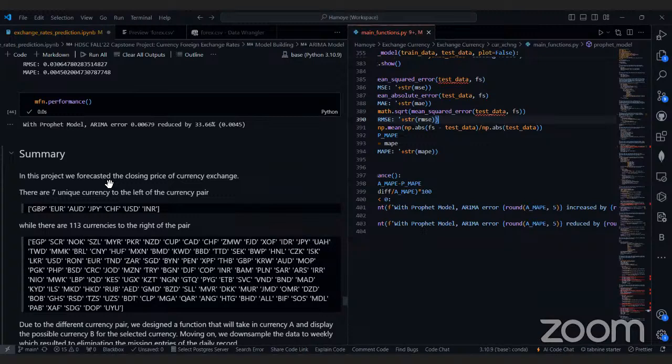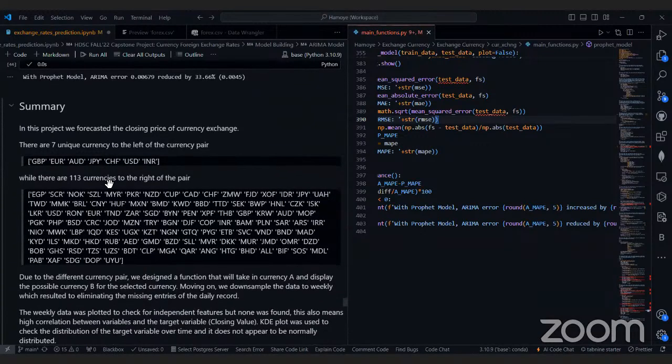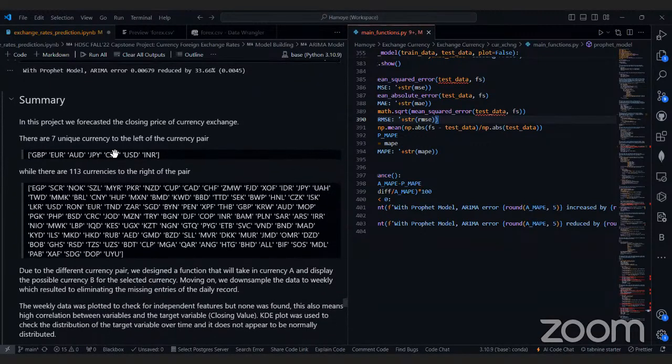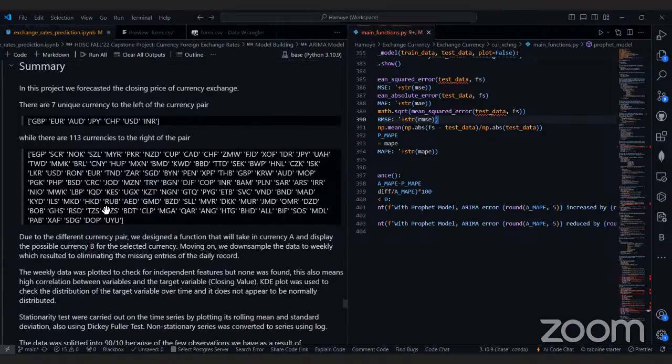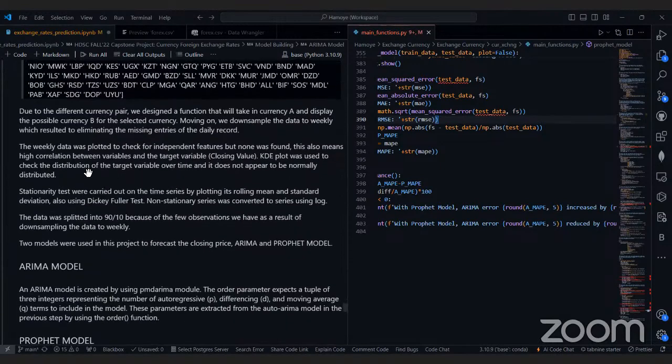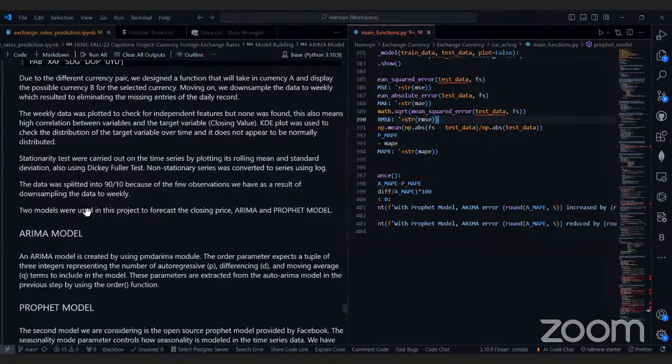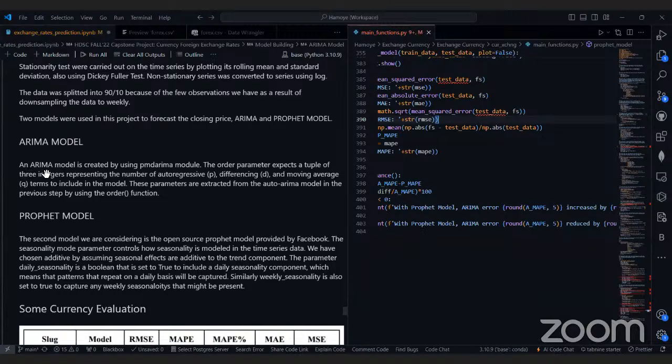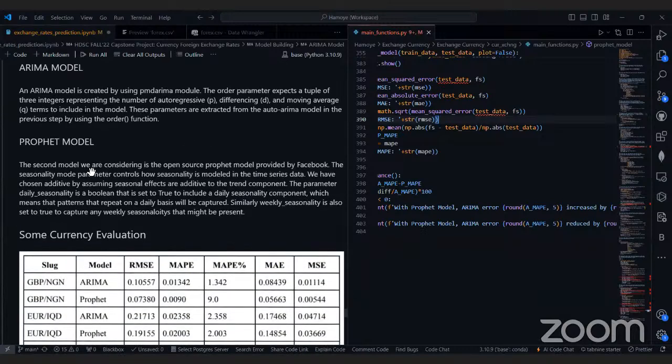Okay, so this is just a brief summary of project two. We've talked about this. There are 7 base currencies, 113 unique currencies, some write-offs here due to the different currency pairing. This is talking about the functions, the stationarity, the splitting, and the 2 models that we used. So the ARIMA model and what it's doing, and the Prophet model.